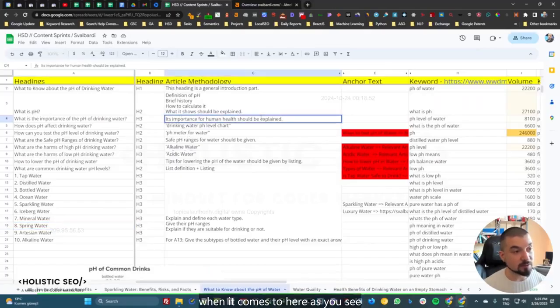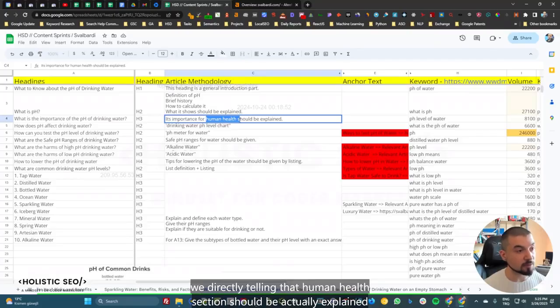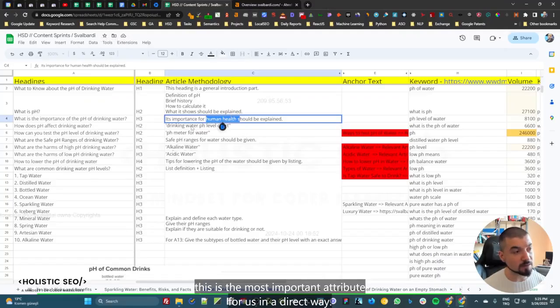When it comes to here, as you see, we directly tell that the human health section should be explained, because as you already know, the benefits of the water are connected to the quality of the water, and it will be connected back to the actual luxury of water. This is the most important attribute for us in a direct way.